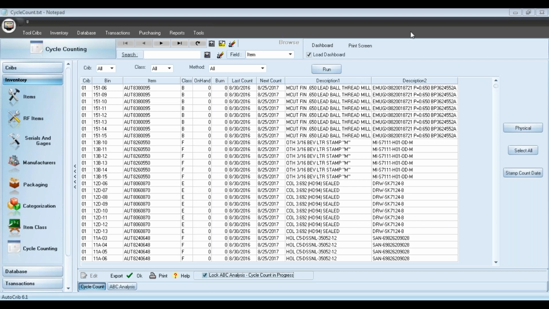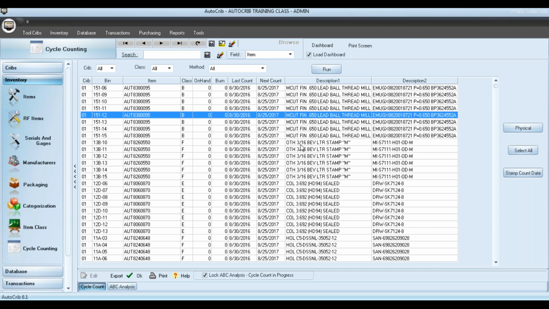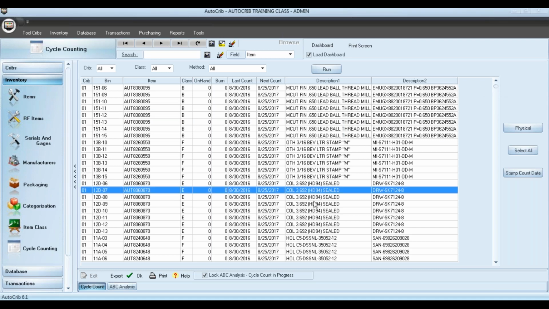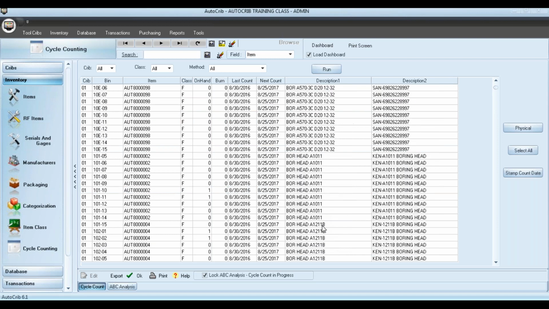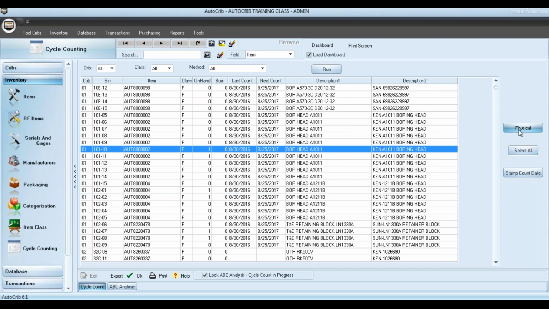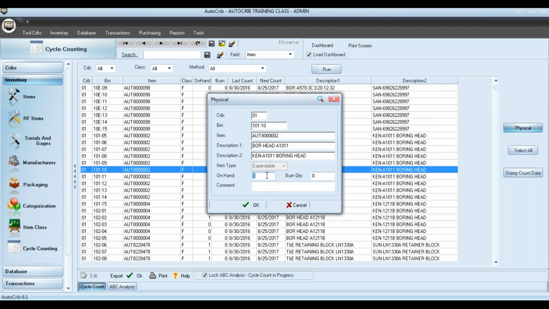So to physical a bin, from this screen, you can just select the item or bin that you would like to physical. And then you will click the physical button here on the right-hand side. And now you can enter the quantity that you wish to edit, either into the on-hand field or the burn quantity field. I'm going to change the on-hand to 0.